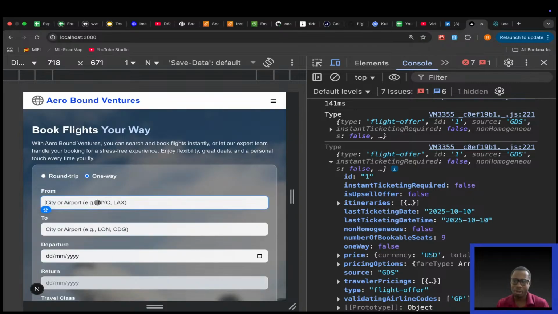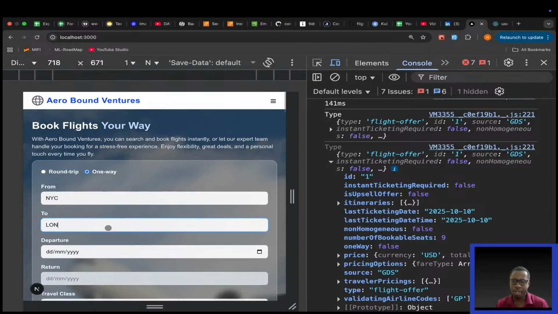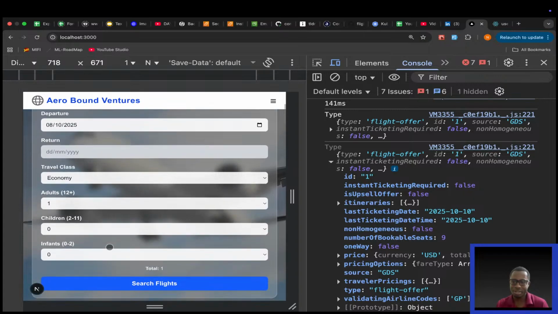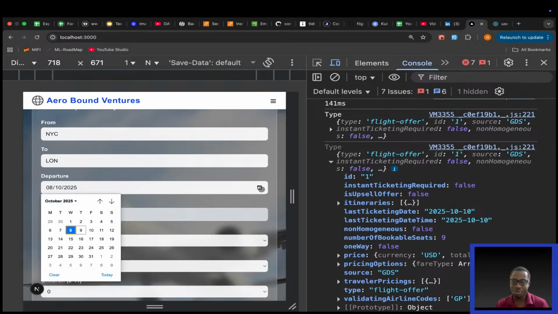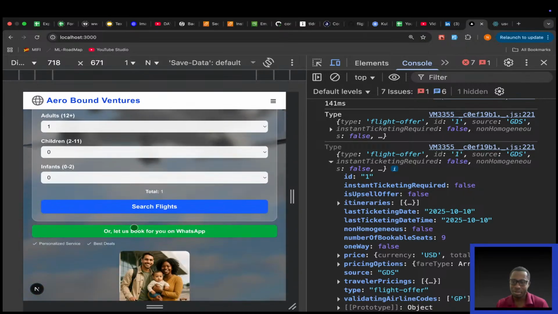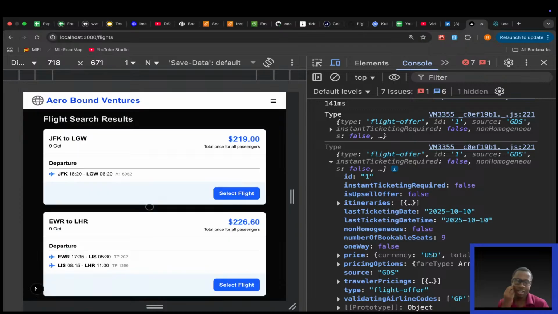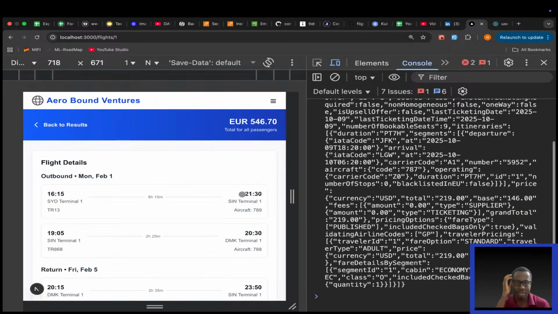One way, NYC to L or N. I need to persist state to avoid doing this. I think that's the next thing we should do tomorrow. Why is it taking longer? It's supposed to be fast because it's already in the state. I mean, in the catch, clear console.